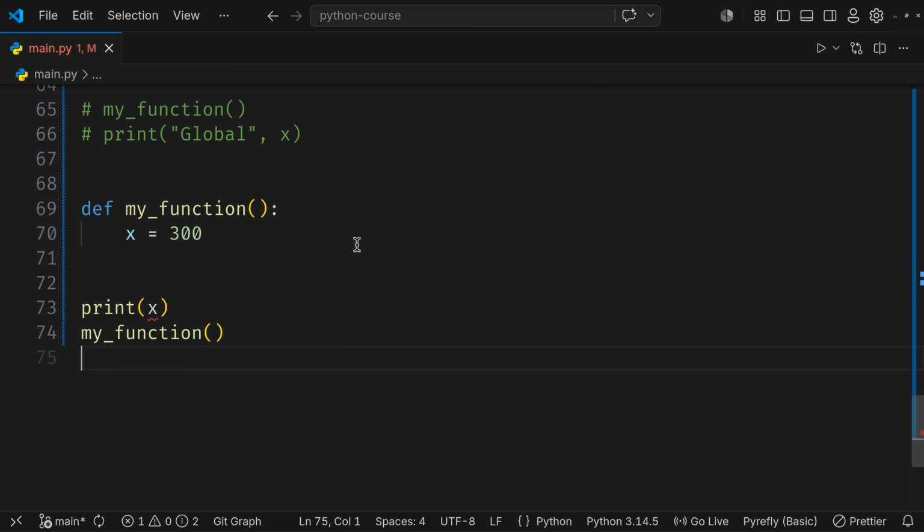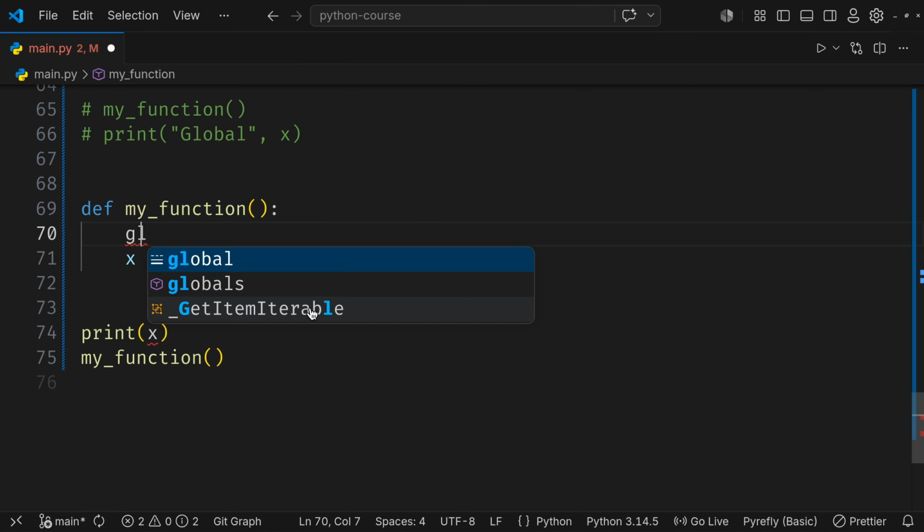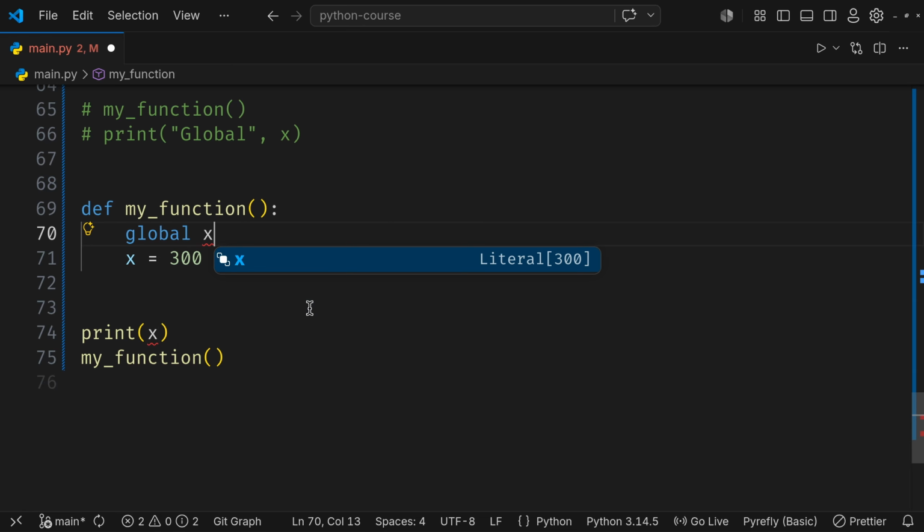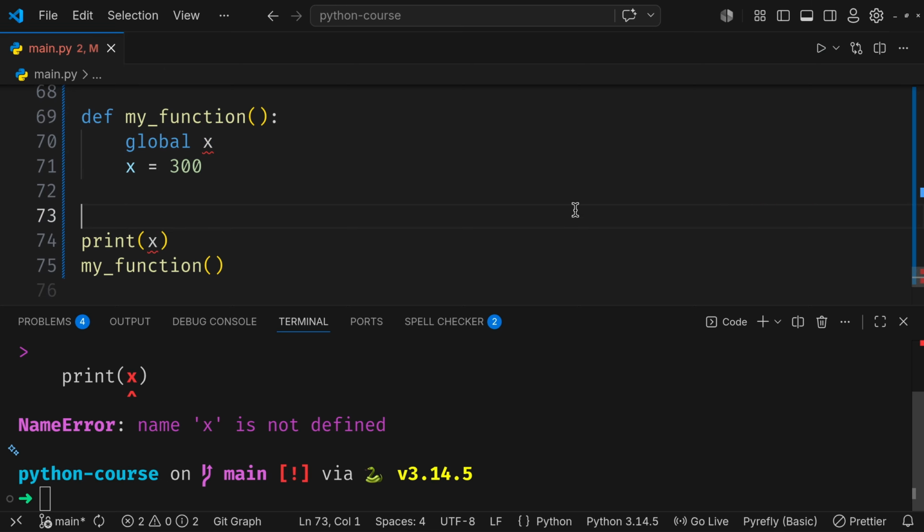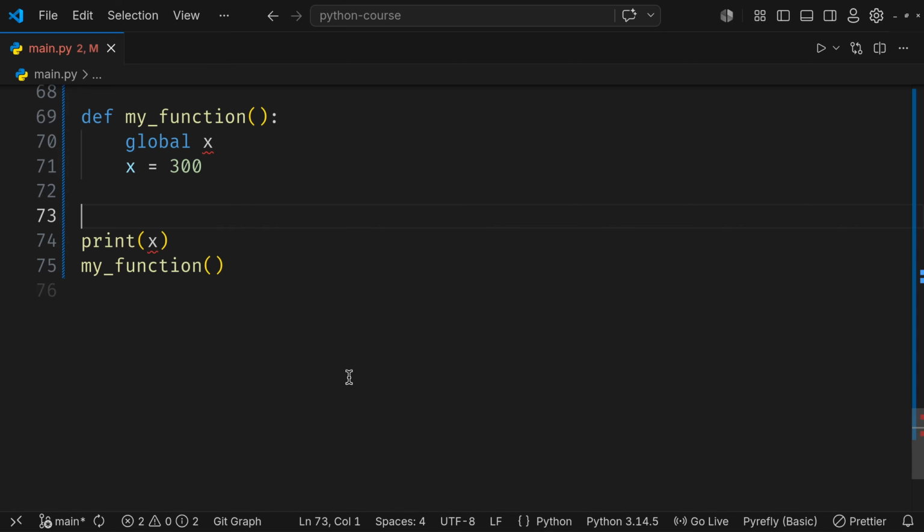All right, now we can do something like this. We can use the global keyword, so global x. Now what we are saying to Python is, hey, this x variable is a global variable, create a global variable called x. Now if I run the program, we are getting an error. So you might be thinking, hey, it did not create the global variable, right? I cannot access the x from outside the function.